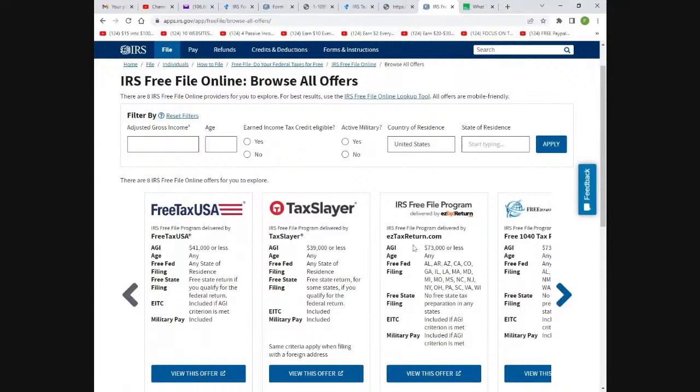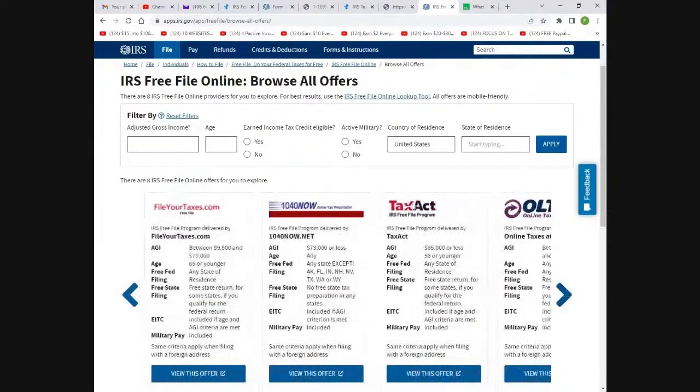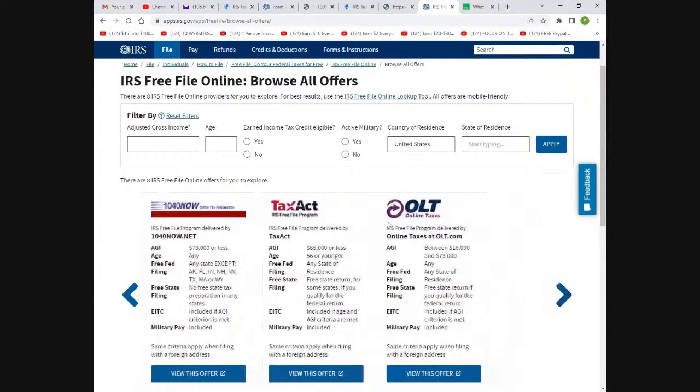However, if you do make more than $73,000, you can certainly still use a lot of these major companies like TaxSlayer. You can still use TaxAct and OLT, but you'll just have to pay for it. I have used TaxAct. I like this OLT because it's very user friendly. I'm going to pick OLT.